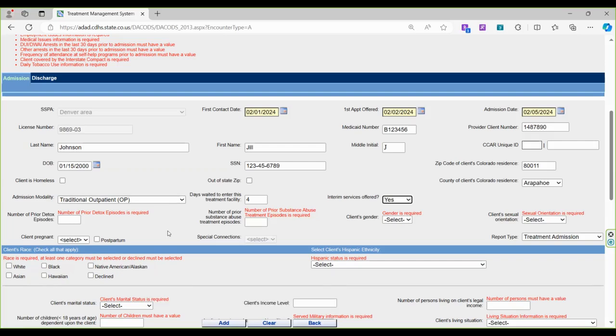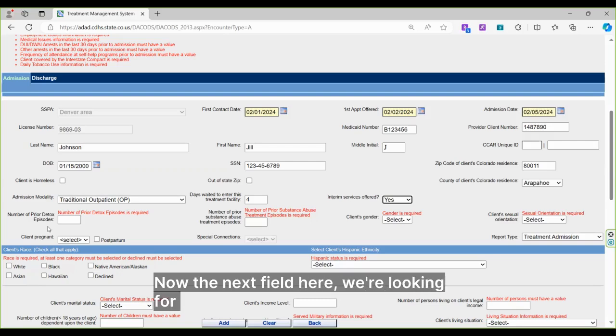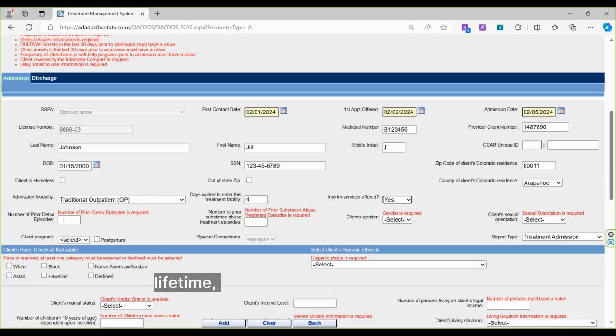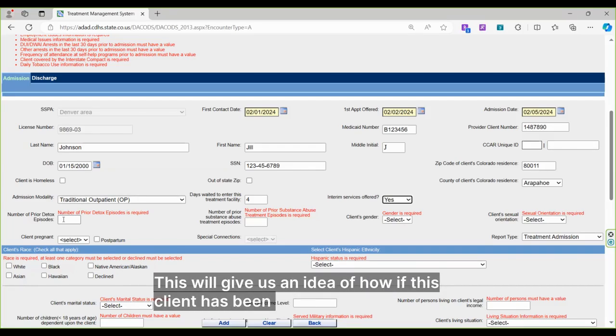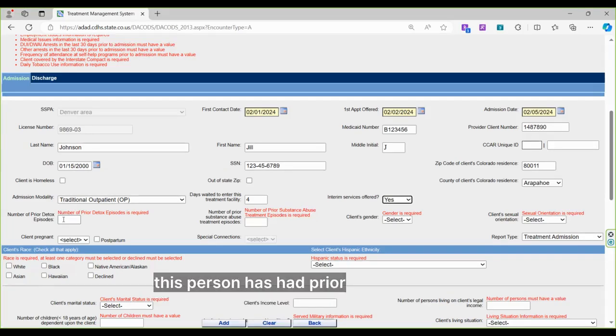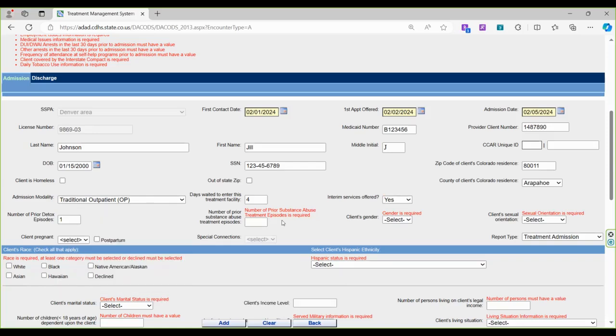Now, the next fields here, we're looking for prior detox episodes across a client's lifetime, number of prior substance abuse treatment episodes. This will give us an idea of how, if this client has been in treatment before, or if this person has had prior detox episodes as well. Let's go ahead and put one for each.